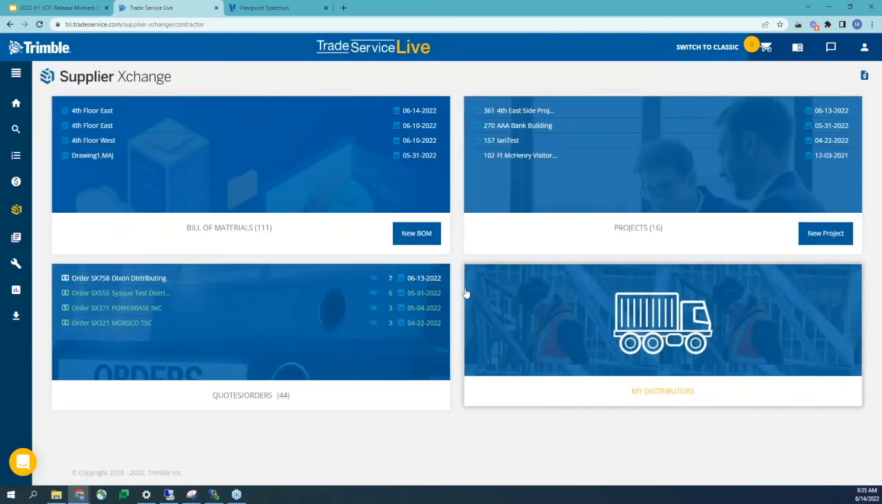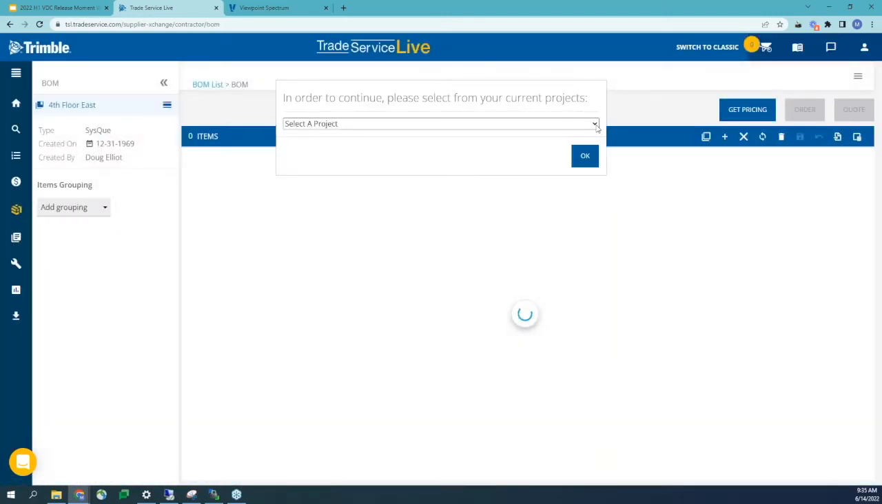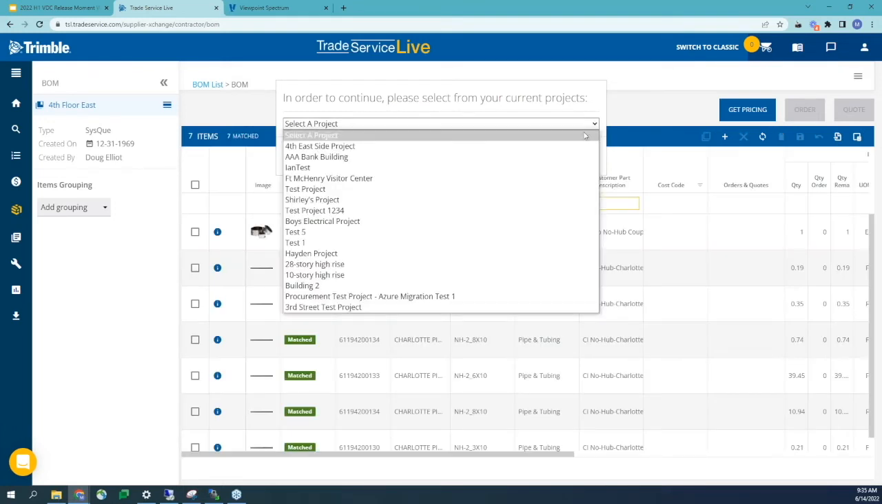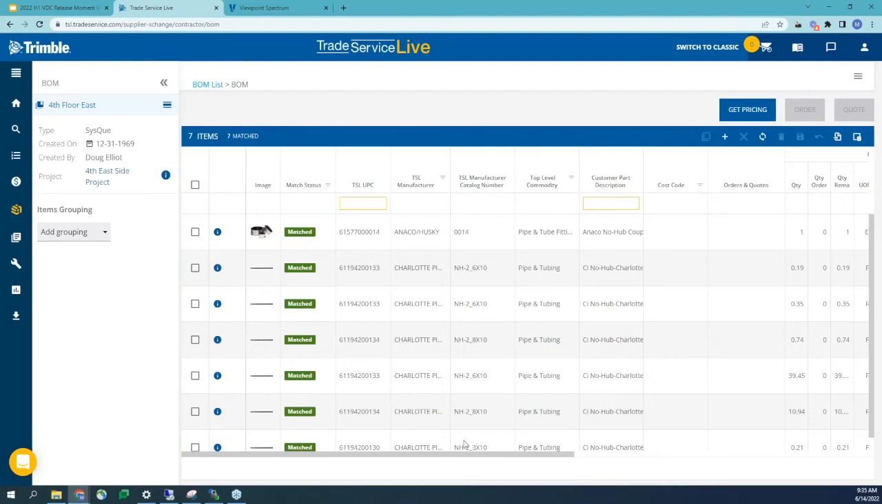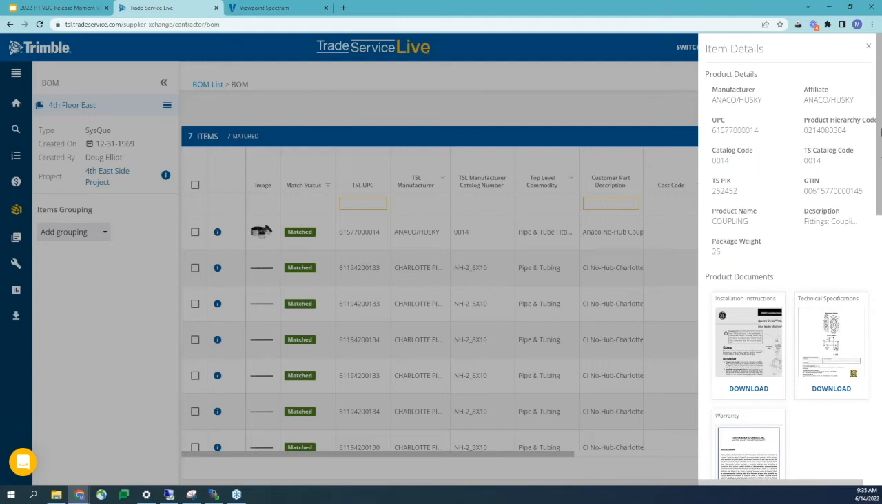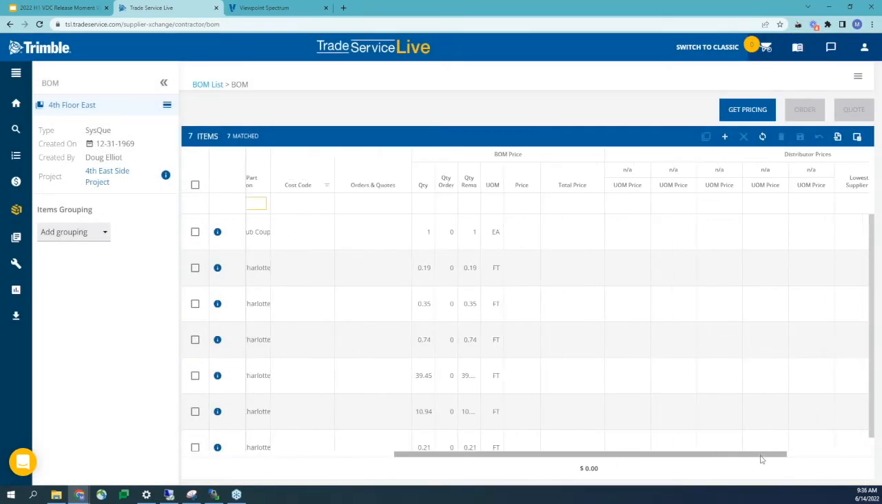Now that we have our project set up, we want to go into the bill of materials that Doug just sent over from SysQue. So I'm going to click into this bill of materials that he just created. It's going to prompt me to select which project I want to assign it to. Once we're in our bill of materials, we can see all of that standardized data that we've been speaking to. We can scroll over and see the 3 distributors that we assigned at the project level.